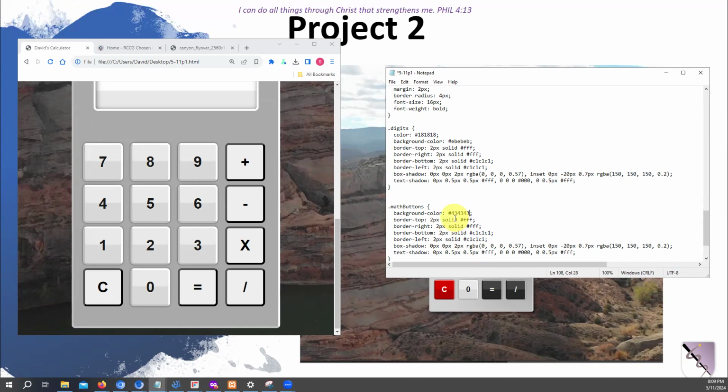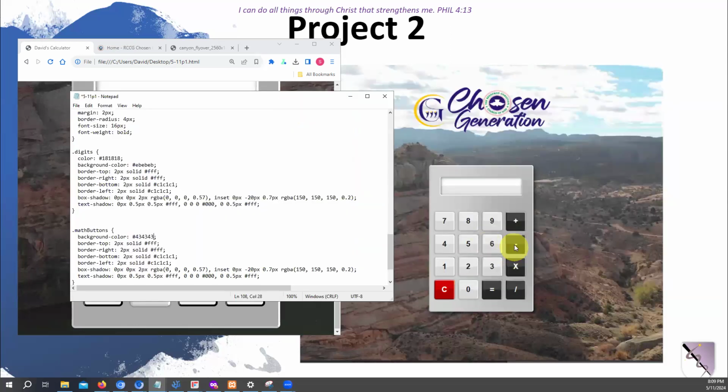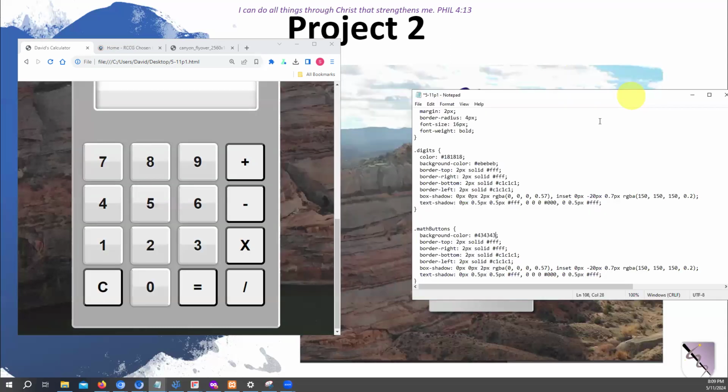So we want the top. The math buttons have a different shadowing, if you notice. It looks very similar, actually. Let me see. So the top is white. Yeah, we can probably get away with leaving the math buttons the same shadowing. And then we want the text color actually to be white, because obviously the buttons themselves are black, so the text is going to be white. So that's different. So let's change that color. The text is going to be white.